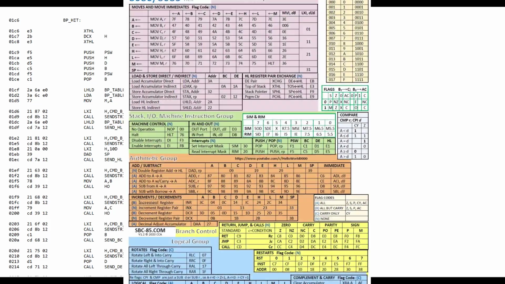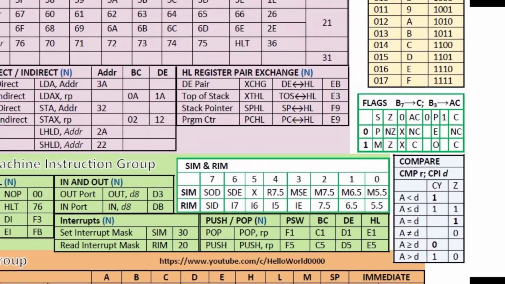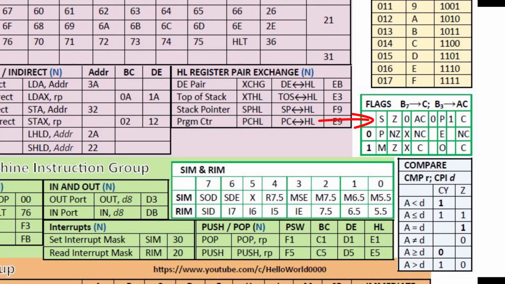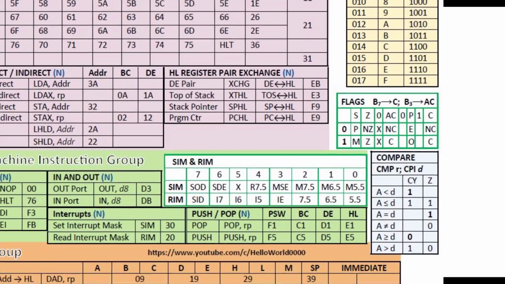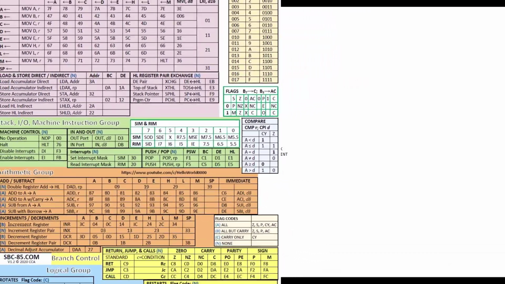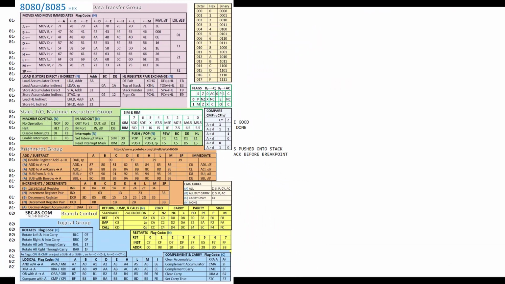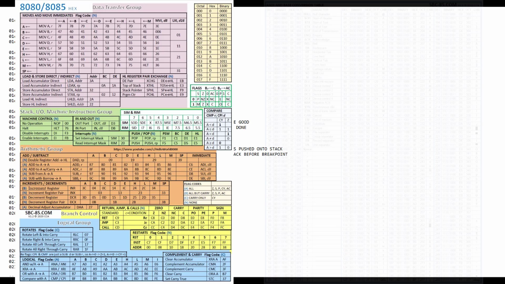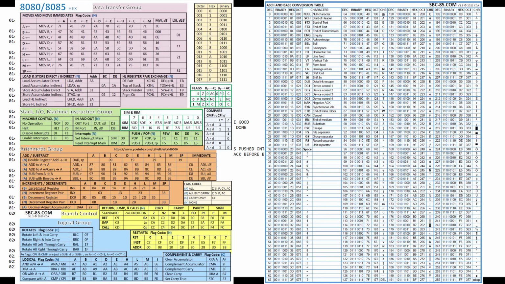If you want, you can use my handy 8085 reference sheet. There's 5 flag registers in the flag byte, and 3 of them are just fillers. The least significant bit, bit 0, is the carry, bit 2 is the parity, bit 4 the alternate carry, bit 6 is 0, and bit 7 is the sign. And I'll put a link to this reference card down in the description. You can print it out. It's got all of the 8085 and 8080 codes on the front, and it has a handy little ASCII table on the back. All right, so where were we?